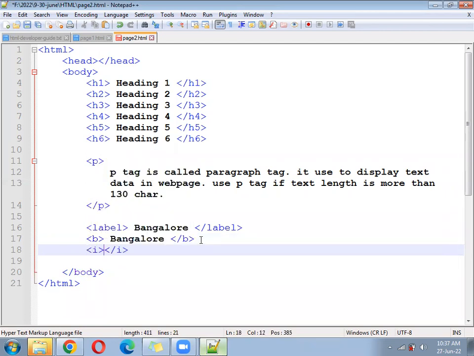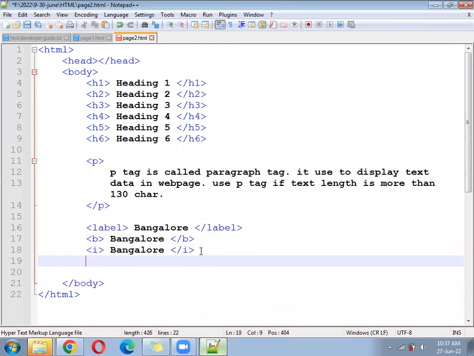Another requirement will say no, display Bangalore only, but it should be little italic. So which tag do we use? I tag. Look at here. Right? Another requirement will say no, display Bangalore only, but it should be which one? It should be as an underline. Now see. For displaying less than 130 characters, how many options do we have?